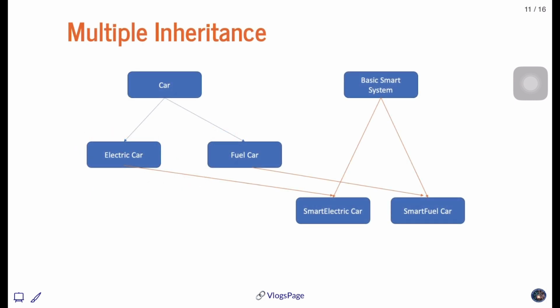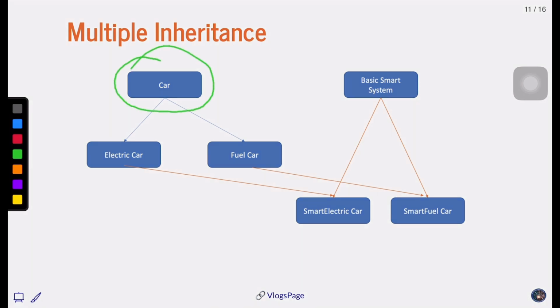Say for example, we already created a class car, and then we have created two classes, which are electrical car and fuel car. Now we want to add some basic smart system like autopilot, and we want to add it only to these electrical cars and fuel cars.